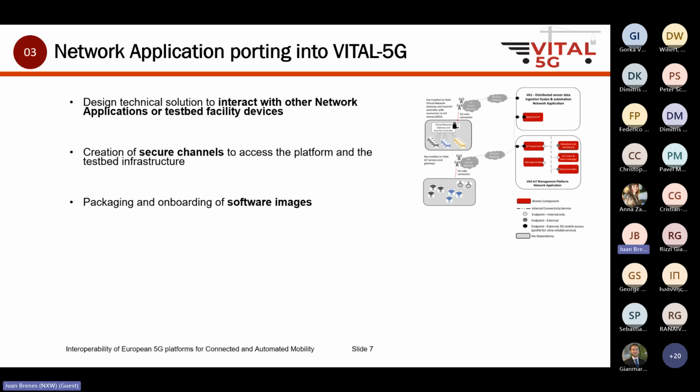Then we need to go through a phase in which the network application developers submit and provide the software images to be onboarded either in Kubernetes or in OpenStack. This is the phase in which the software is ready, follows the design established at the design phase, and everything is ready to be onboarded. So it takes some time, but it's also a phase that we need to go through.